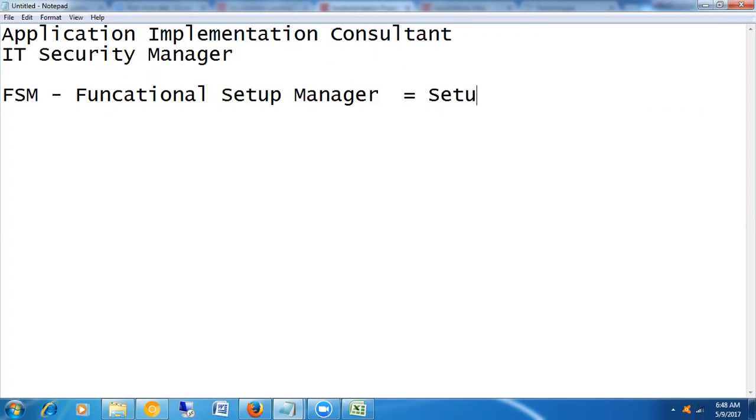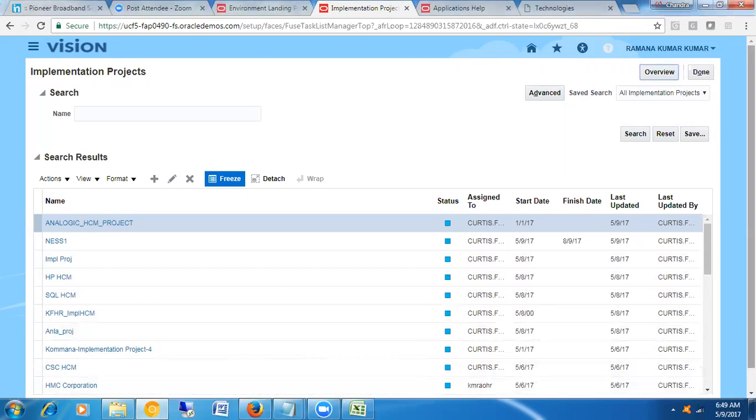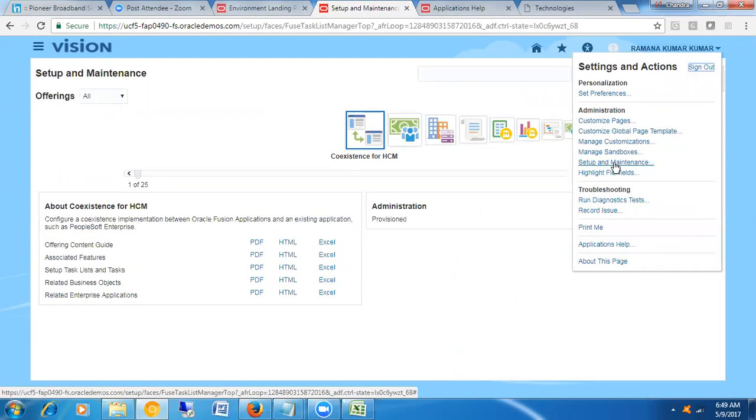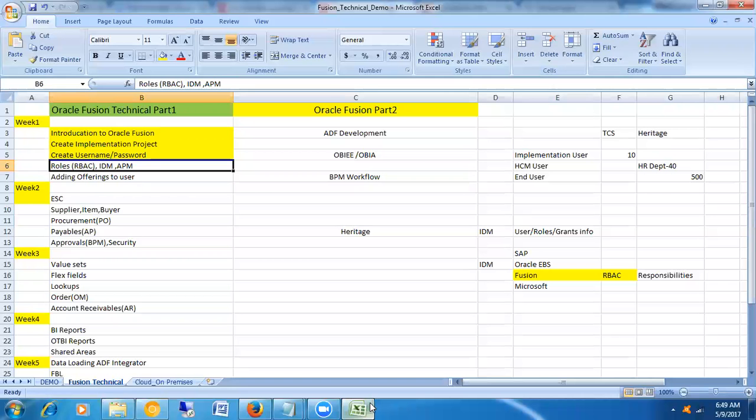Nothing but setup and maintenance. So if you want to set up Fusion applications for your client, and maintain your application for the client, you must have this option. If you don't have this option, setup and maintenance, then you cannot implement Fusion applications for the client. No chance that you can access the tasks. That is how we can create one implementation user.